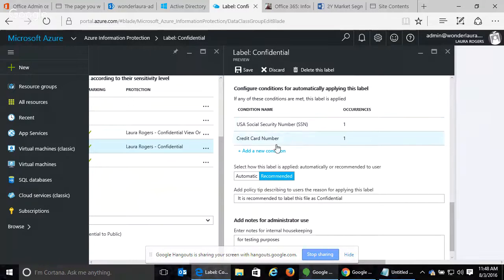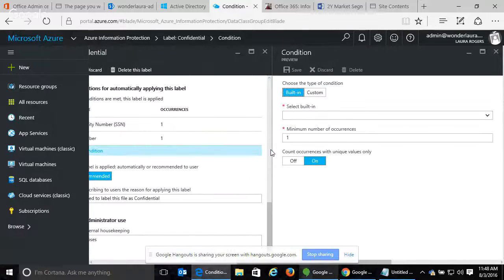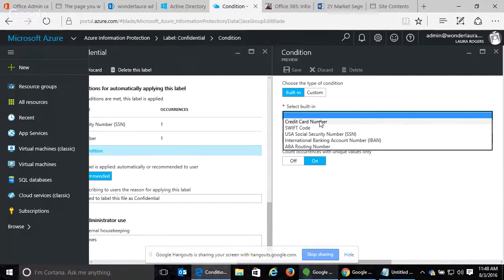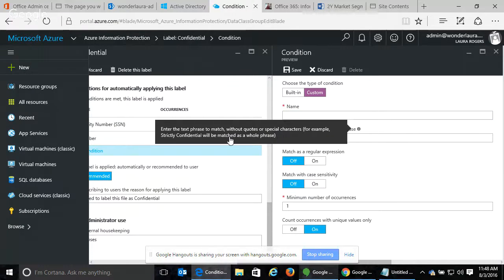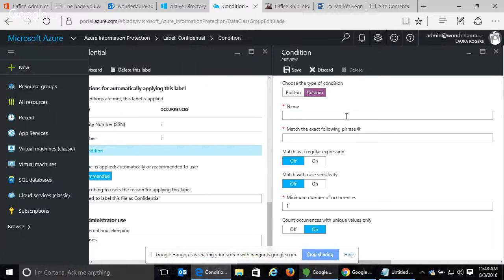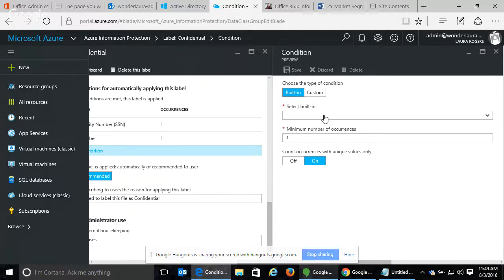So you can go add a condition. And so you can select these built-in ones like credit card, SWIFT code, Social Security numbers, banking account numbers, ABA routing numbers, or you can do a custom one, which is going to use regex expressions most likely. Yeah, matches a regular expression. So then you would create your own regular expression if you were going to do that.